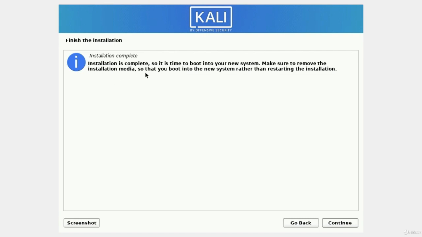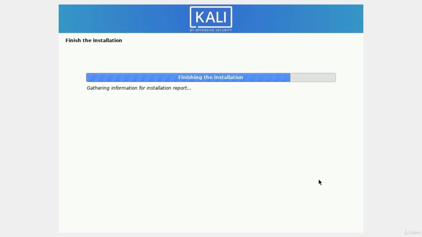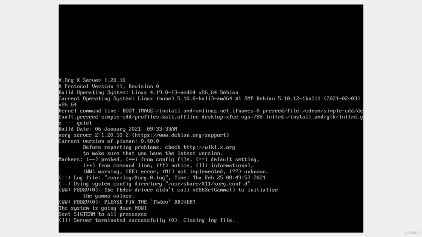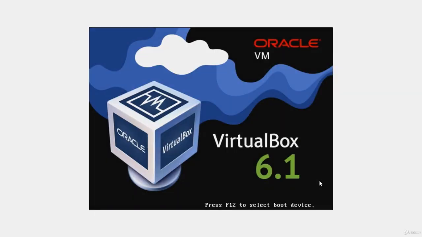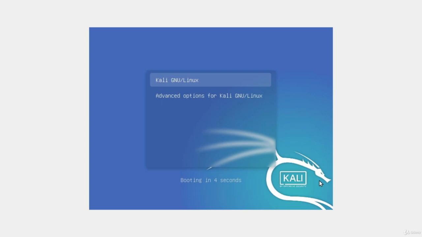It says installation is complete, so it is time to boot into your new system. Make sure to remove any installation media so that you boot into the new system rather than restarting the installation. Since we don't have any installation media, we can just click on continue without unplugging anything or removing anything, and our installation is complete. Now our virtual machine will reboot and we will be able to use our Kali Linux virtual machine. Let's wait for a couple of seconds for our login screen to pop out.